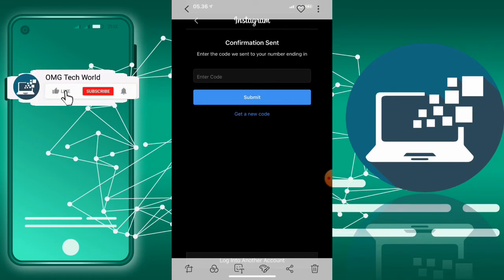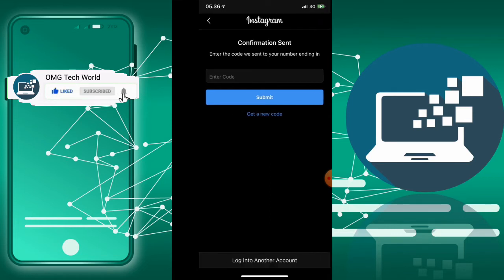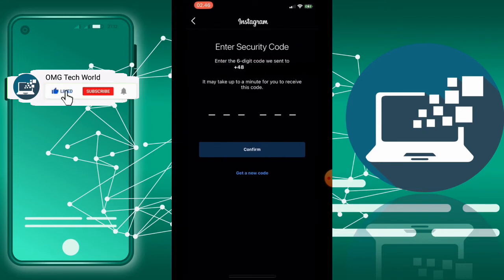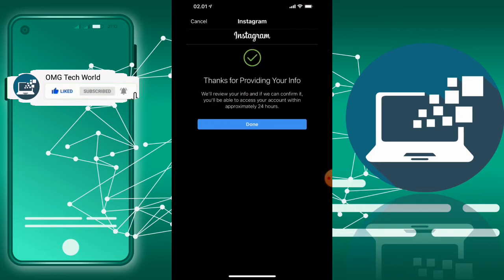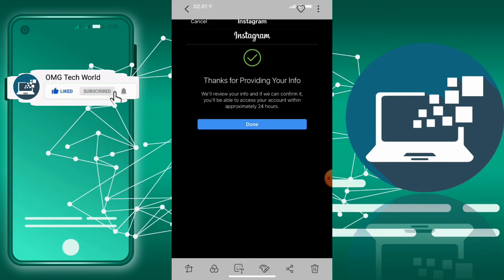After you have put in the code and submitted, then you will get this kind of security code. After that, you have to put that security code in that box, then you have to confirm that security code. After giving all the information asked by Instagram, they will show you a message that thanks for providing your info. After, they will say we will review your info and we can confirm it.